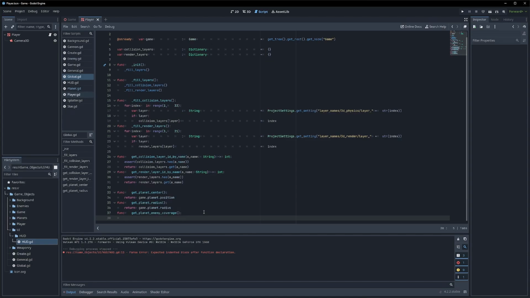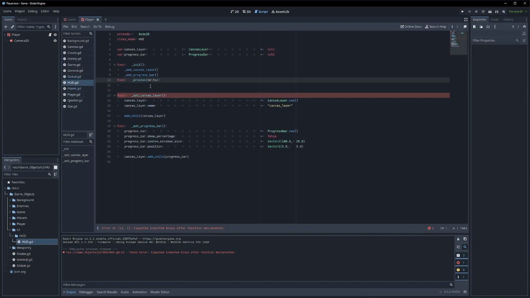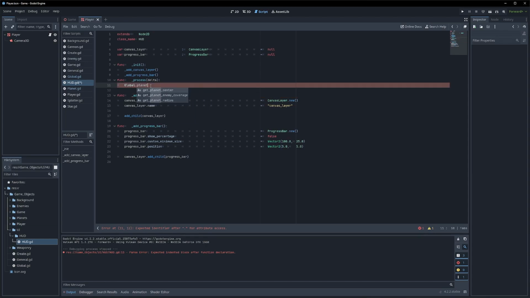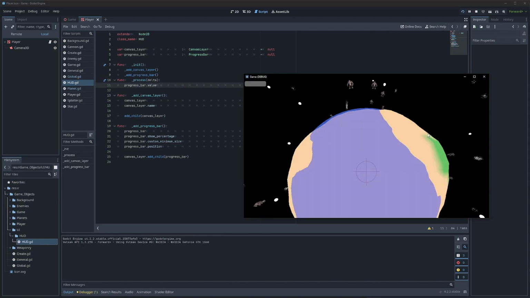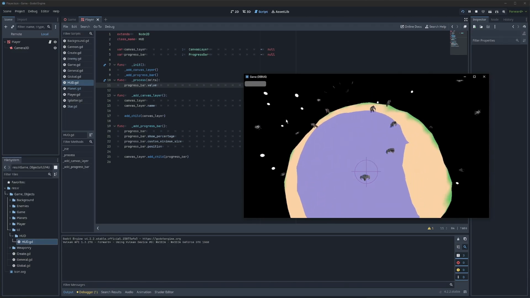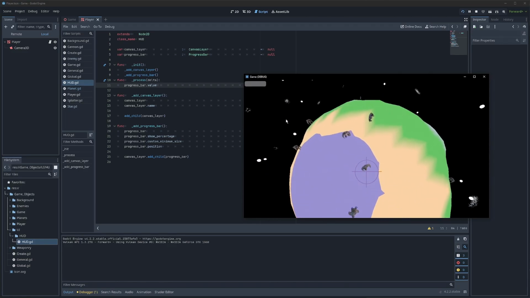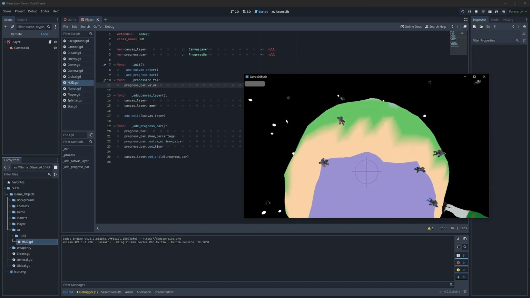Now to make the enemy percentage available for the progress bar, we can create another function in the global script that has our game reference, via which we can reference our planets and call our enemy coverage function. From the process function, we can then set the value of the progress bar to the percentage of enemies that is left. And now when we play the game and hit some enemies with the splatters, we can see the progress bar in the top left slowly go down.